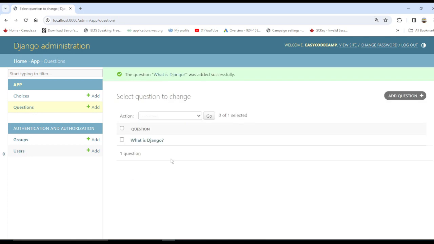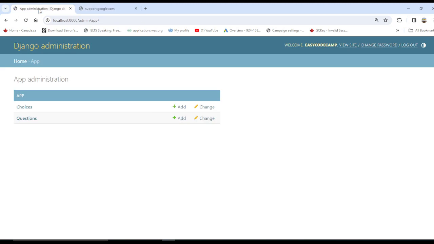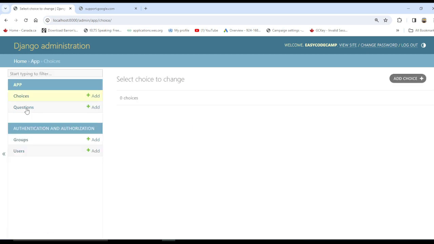So we should make a field for these questions. So what should we do? Take a look at these two models. We've got Choice and Questions. If we click on Choice models, we're going to add new choice.